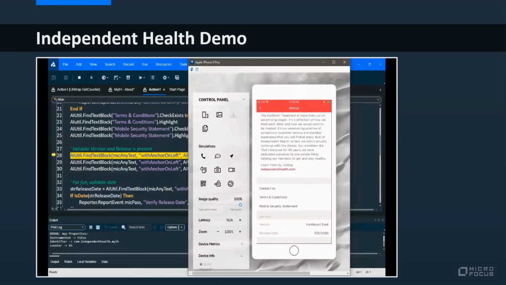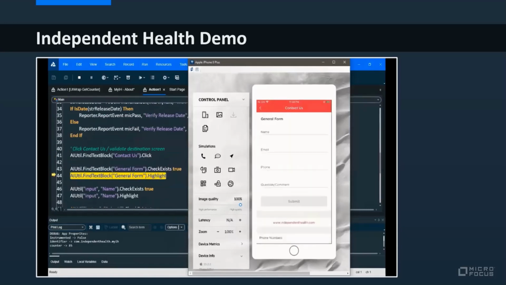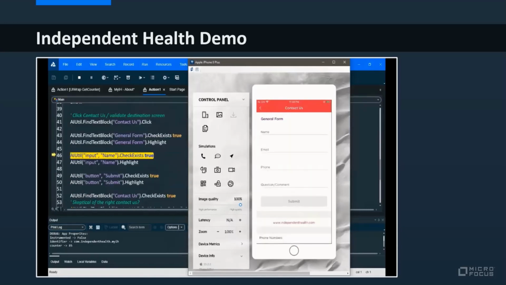And it's, of course, doing it faster than I can even talk, which is awesome. We're going to validate the version. Here's a really great example of relationship. You say, where's the release date? Well, the release date is the date that's next to the words release date. Great example of relational capabilities.